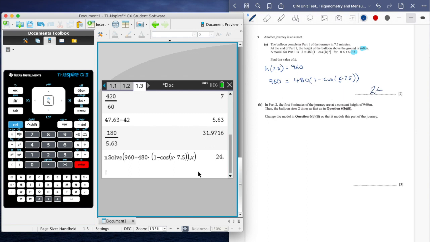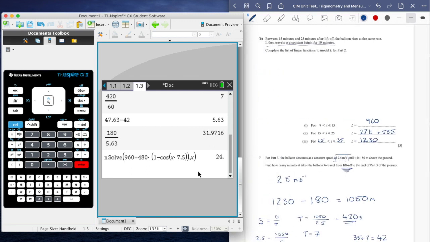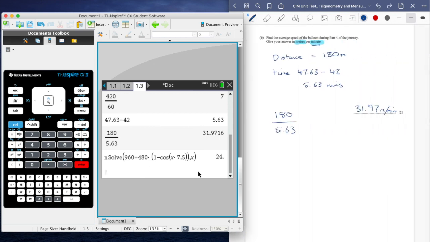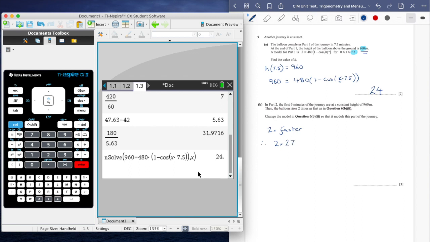24, thank you. In part 2, the first 6 minutes of the journey are at a constant height of 960. Okay, so that's the height that we reached here. Then the balloon rises 2 times as fast as question 6b part 2. So 2 times, how fast did it go up? It went up by 27 meters every minute. So let's do 2 times 27. I'm going to trust myself to do that in my head: 54.